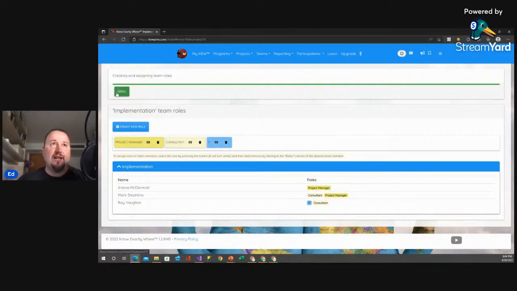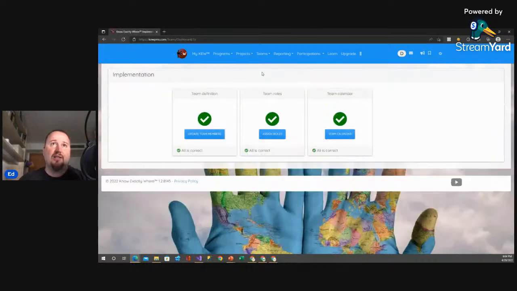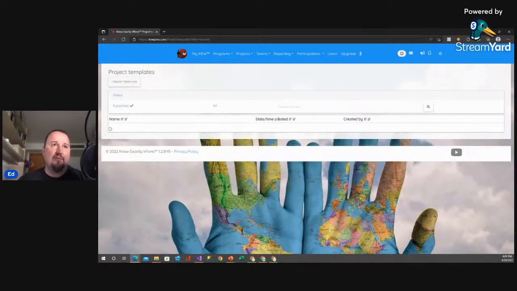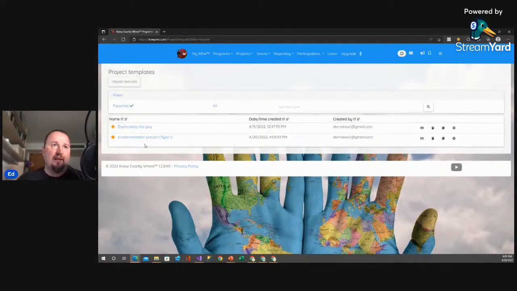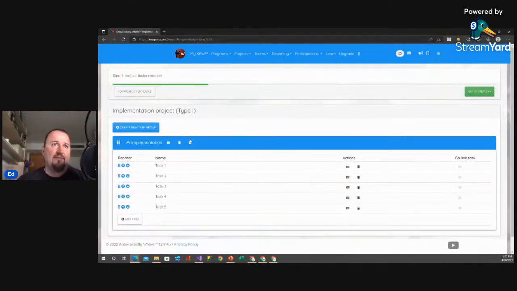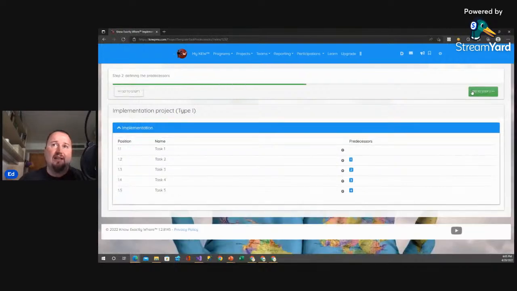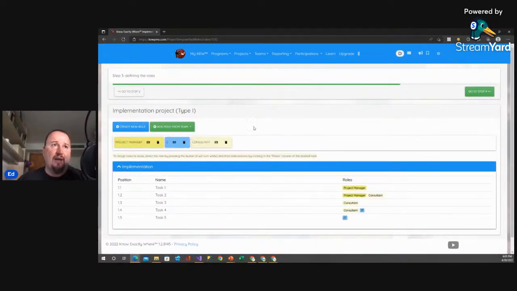So that's what we've done. And if I go to one of the projects that we have created, actually I have created a project template that contains these roles. So these team roles, I'm going to show you implementation project type 1. And that's something I just made up with some random tasks here, as you can see, and with some random predecessors. And we have used these project manager, IT, and consultant roles coming from the team.